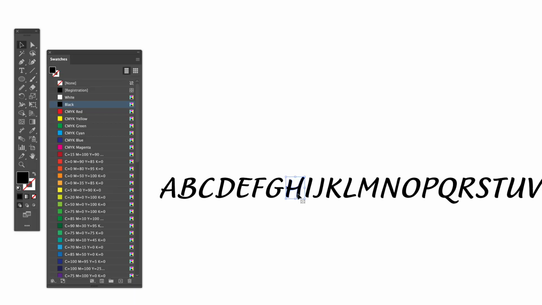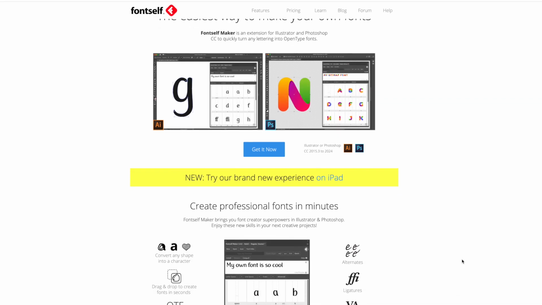You can either manipulate the letters individually, or you can use a purchased extension like Font Self to actually create a font that you can type out.